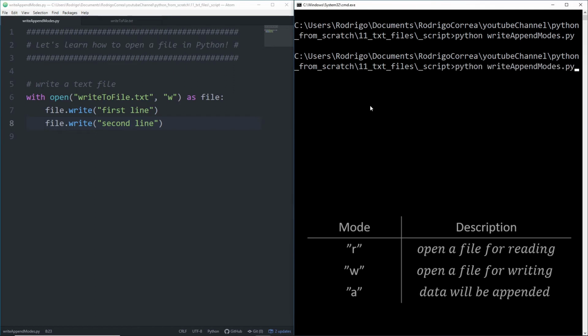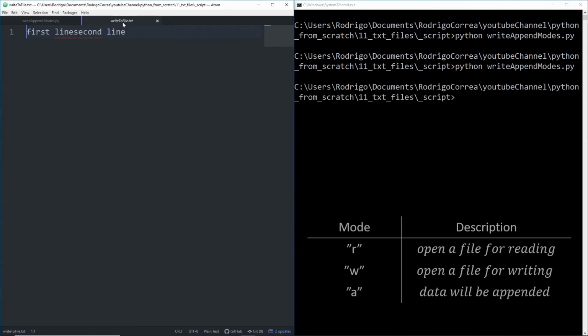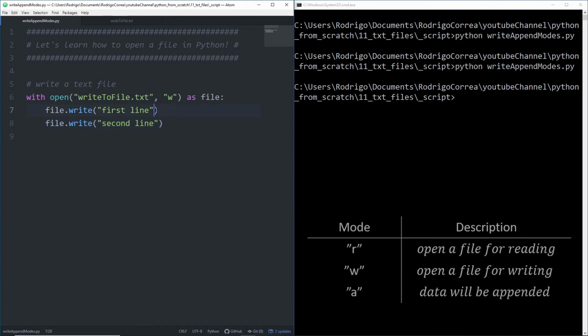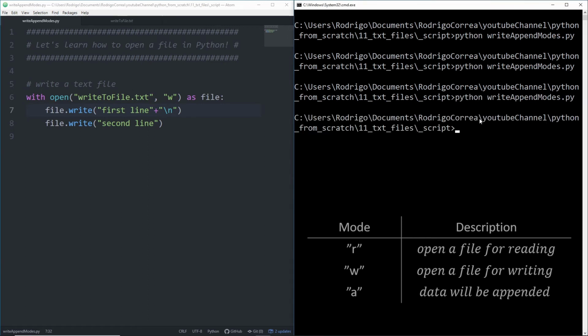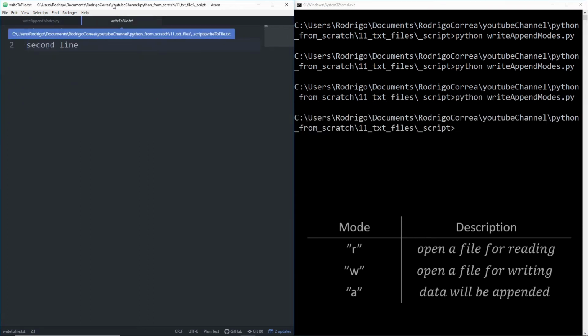Okay, if I run it again, look what happens. Now we have first line, and then our second line is not really in the second line. I told you before that a line for Python is a string of characters that ends with \n. That means that we need to add that \n to tell Python to go to the next line. To do that, we can do string concatenation, \n, and run that code again. If you go to that file, we finally get our second line string in the second line.